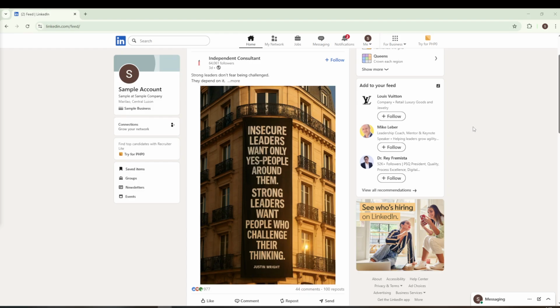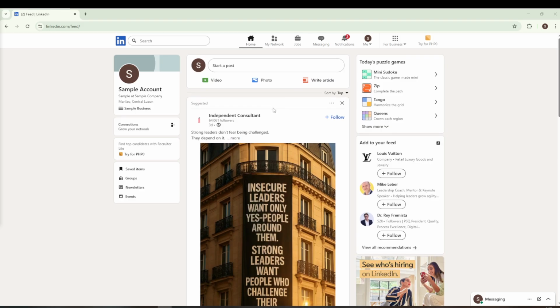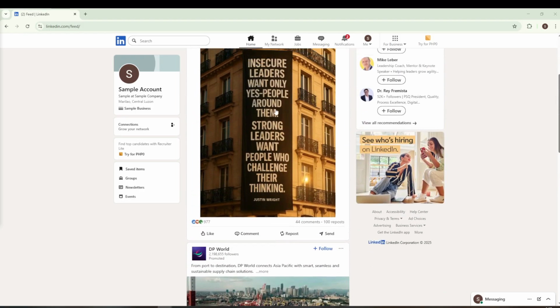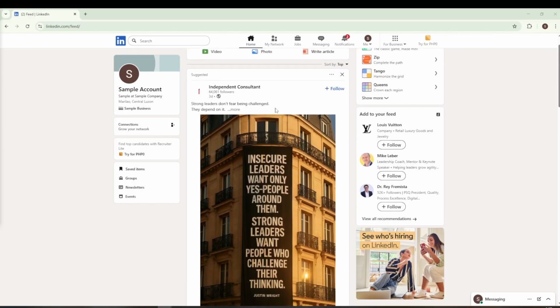Whether you are looking to expand your professional network or increase visibility for your personal brand, this simple setting adjustment can be incredibly beneficial. Let us start by logging into your LinkedIn account. Once you are logged in, you should find yourself on your LinkedIn homepage, also known as your feed. This is your central hub where you see updates from your connections and content from the pages you are following. Think of it as your daily newspaper, tailored to your professional interests.